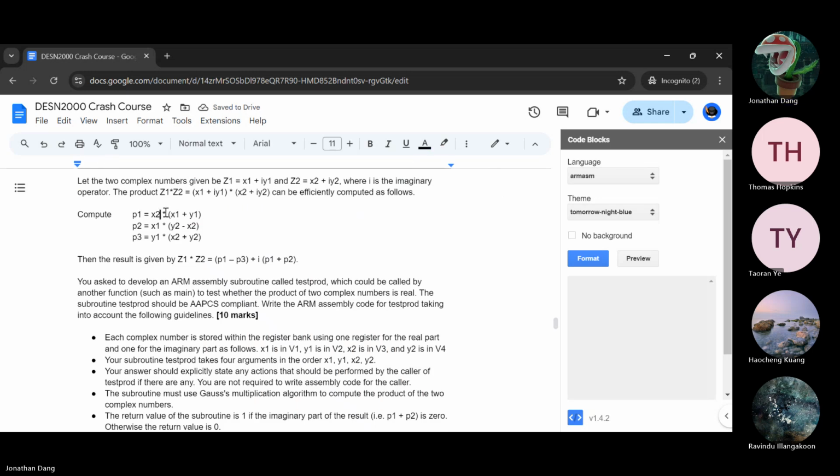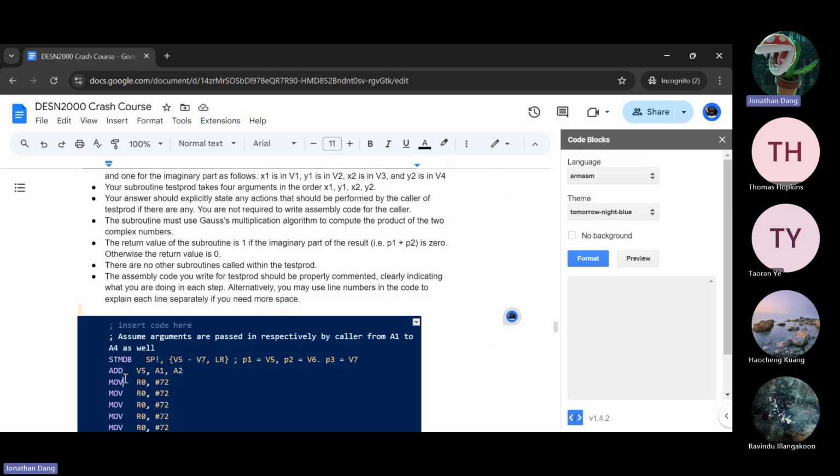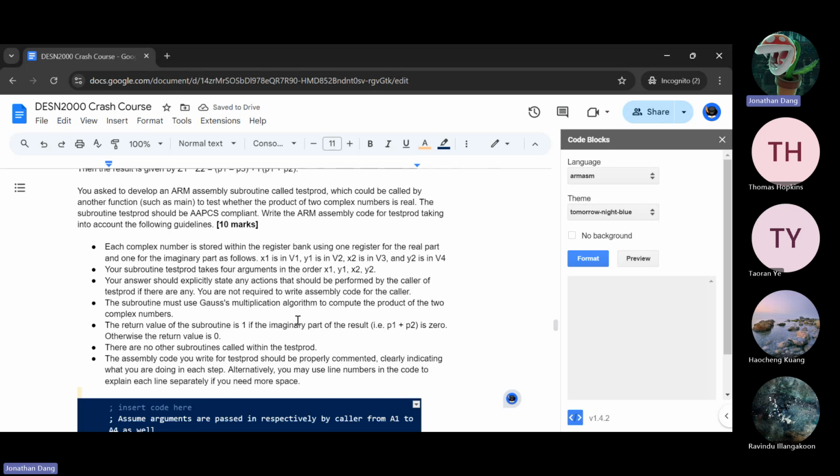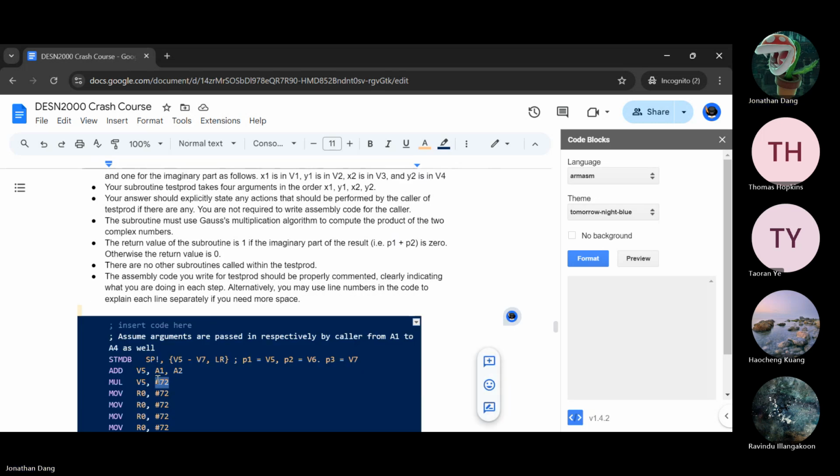And then we can just use mul for this case. There's no restriction stopping us from doing that. And multiply V5 by x2, which is stored in V3. And then for these ones, we can probably do a similar thing for the other 2 values.